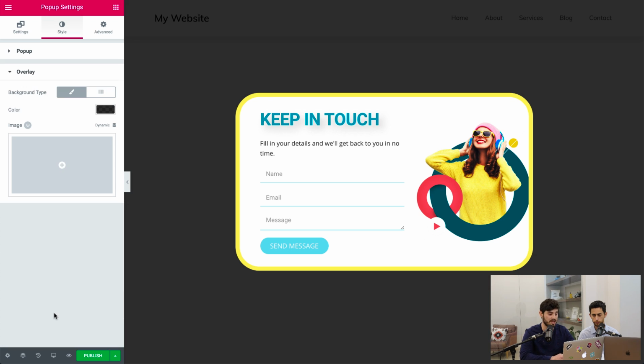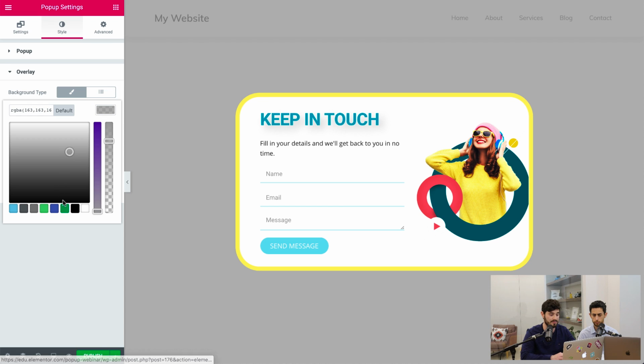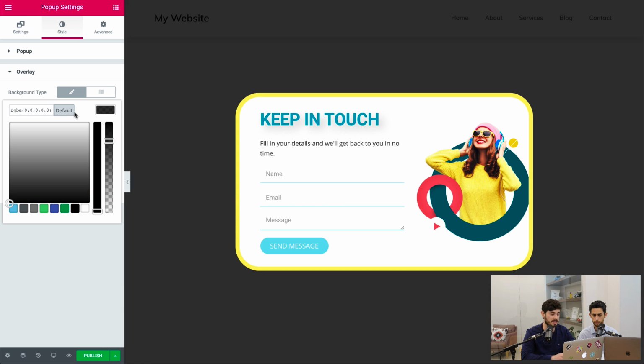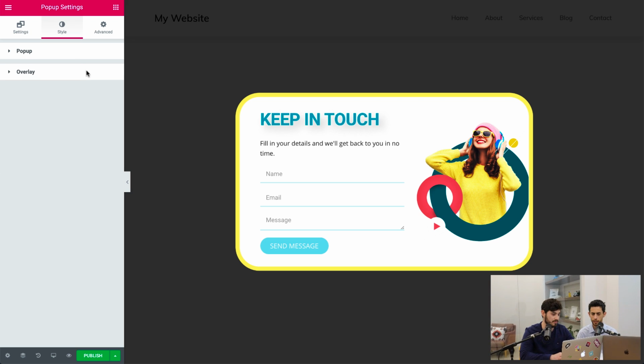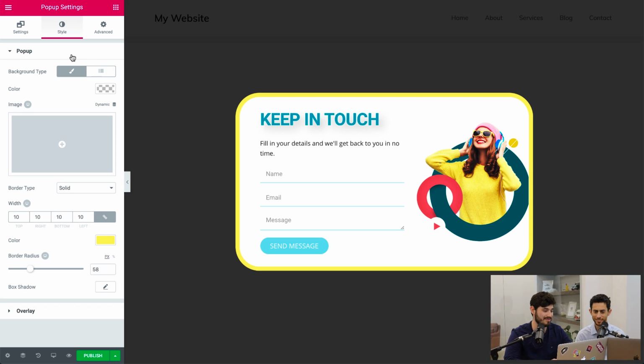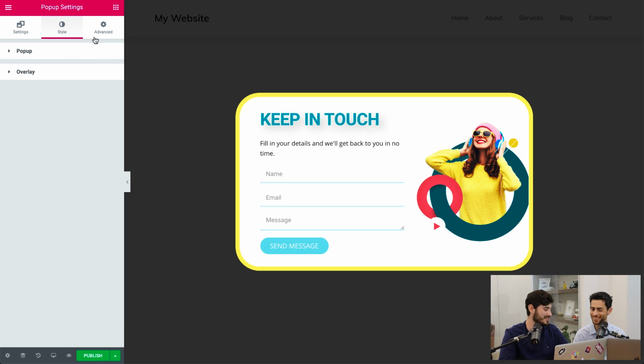Now in the overlay dropdown, we can customize what happens outside the pop-up. So it's the area surrounding the pop-up over here. We can set its color. It can really give a customized experience of the pop-up. You can even set an image. I don't think this flexibility is available in any tool that I know of. So it's cool. Very cool.